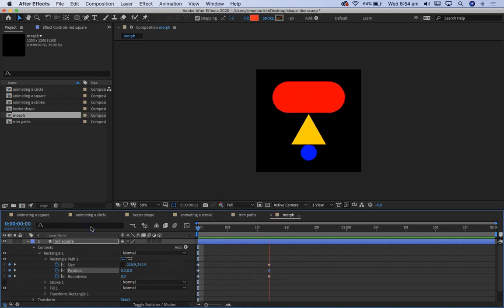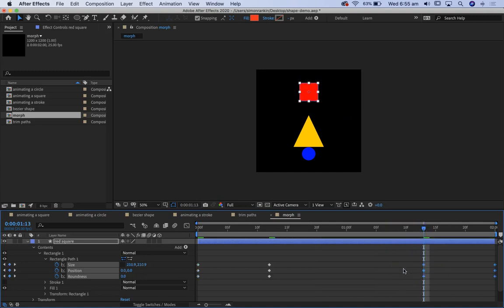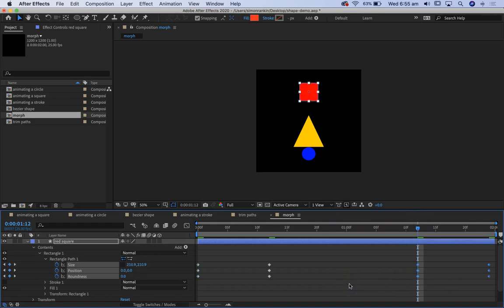Now I'll play that, and we get those elements to morph over time. So that's great, and I can just copy those. This is for the red square. I'm going to copy those keyframes, select them all, copy them, and I'm going to move to 13 frames, I think. Actually, we'll move to 12. So 1 second and 12 frames, and I'll paste them in there again.